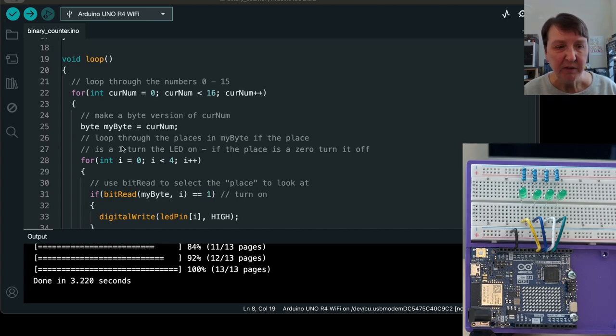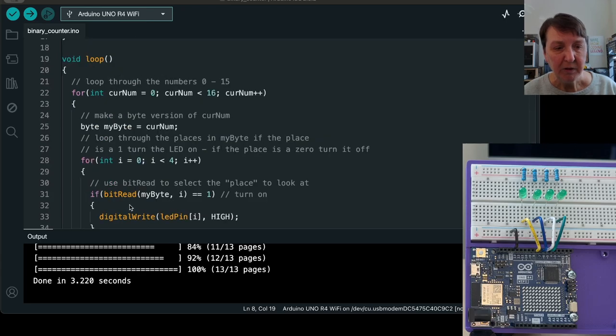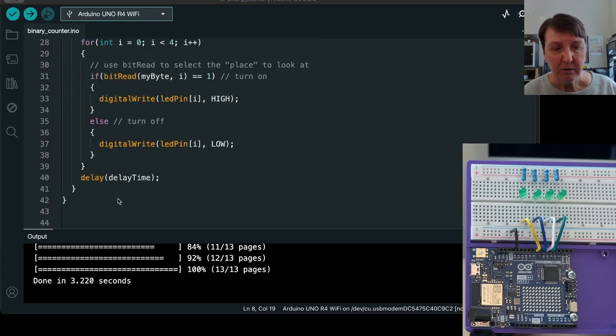Again, that's something that Paul hasn't gone through yet, so if you're not familiar with for loops, don't worry about it. It'll come. And then I'm making a version of cur number into a byte, so it'll turn it sort of into that binary format. Then I can loop through the 4 places in the binary number and see whether they're a 1 or a 0. If it's a 1, then I'm going to turn on the LED, and otherwise it must be a 0, so I will turn that one off, and we'll have the delay time here and keep looping around through the numbers. So that should work pretty well.